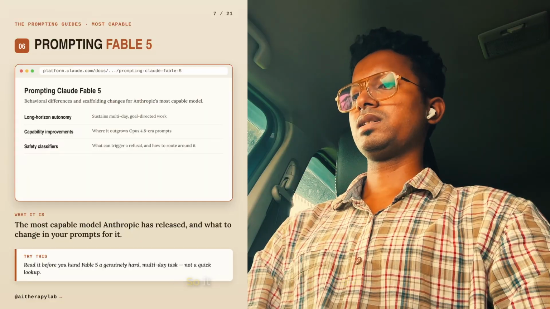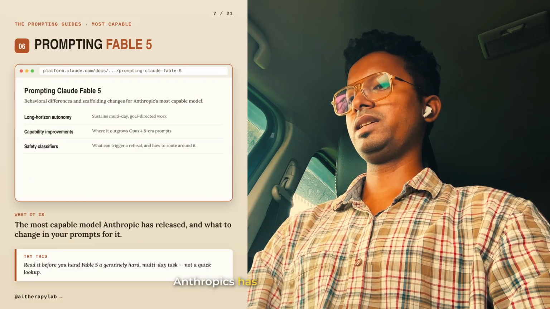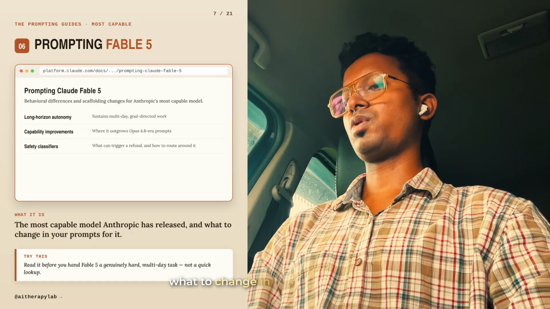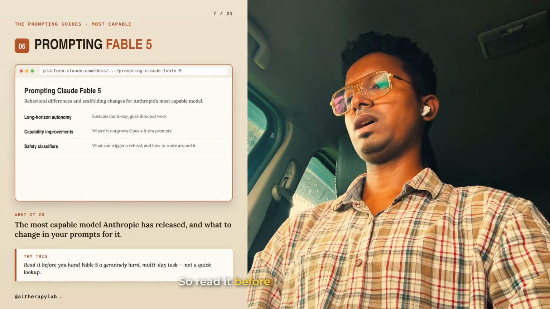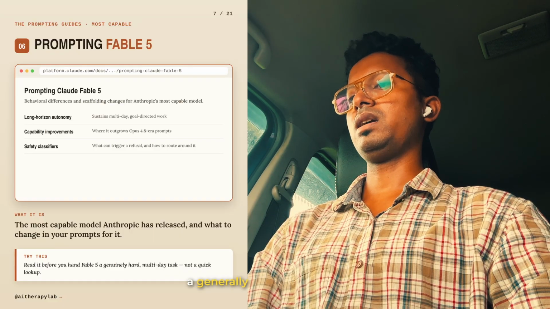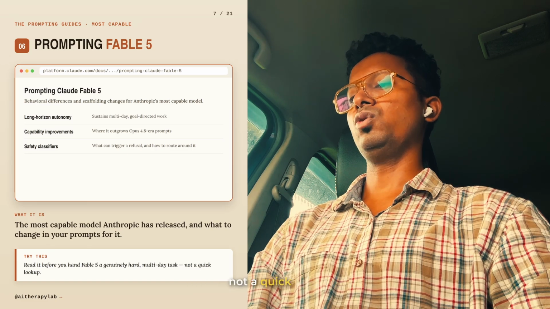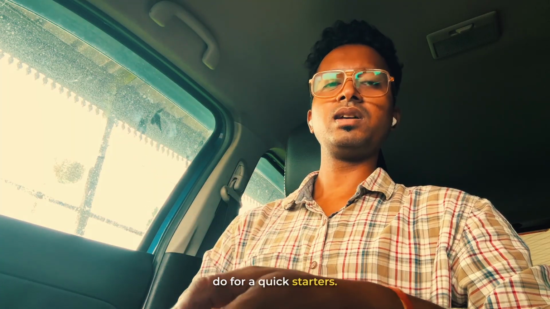So here's the 6th one, that is Fable 5, the most capable model of Claude. So it is the most capable model Anthropic has released to date, and what to change in your prompts for it. So read it before you hand Fable 5 a genuinely hard multi-day task, not a quick loop. So this model is not for a daily routine task which you do for a quick start. So this is a much deeper version for your heavy tasks.